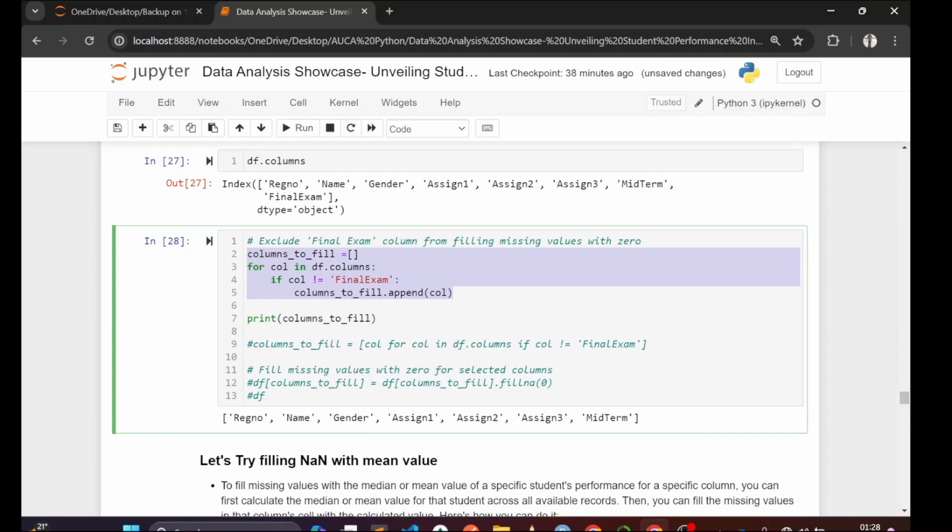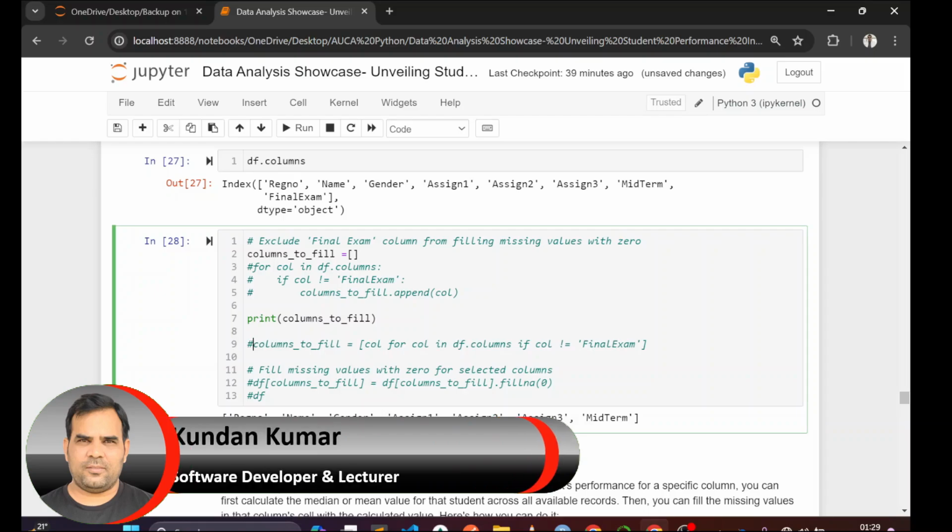This is one way to filter the columns to be extracted from the given columns. I'm excluding the final exam using the condition, appending all the columns to the columns to fill, excluding the final exam. The same task, from line number 3 to 5, can be done in one line. Let me comment this one here, and then I can uncomment this one.